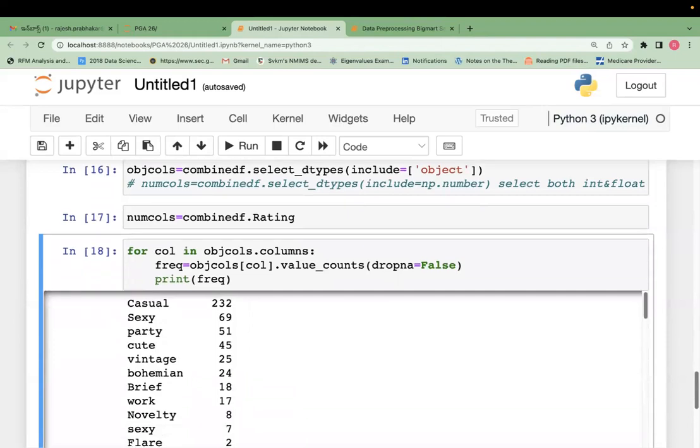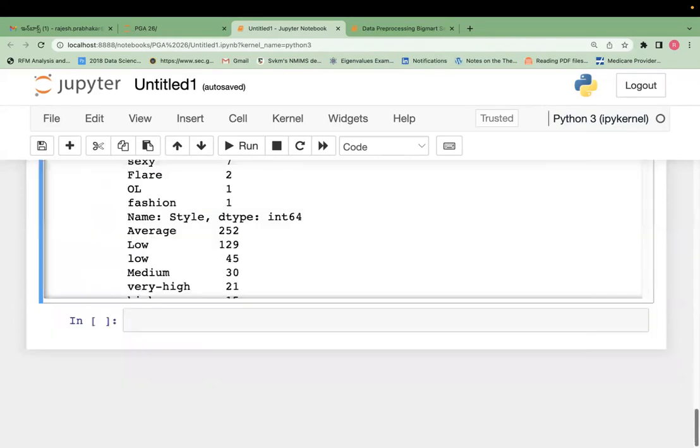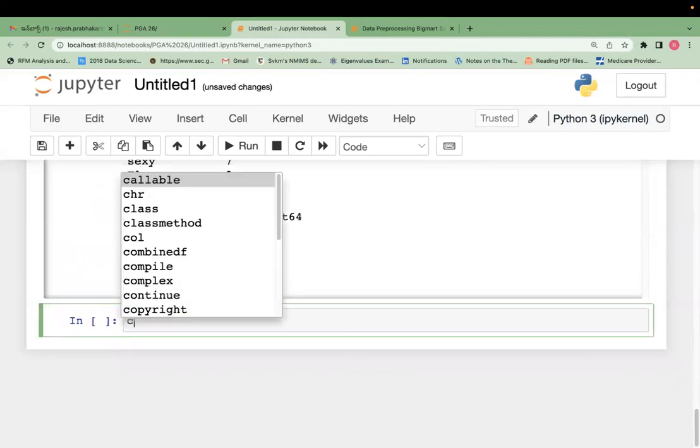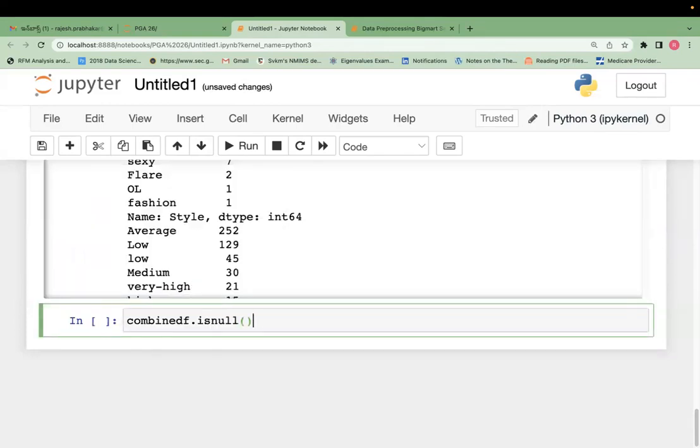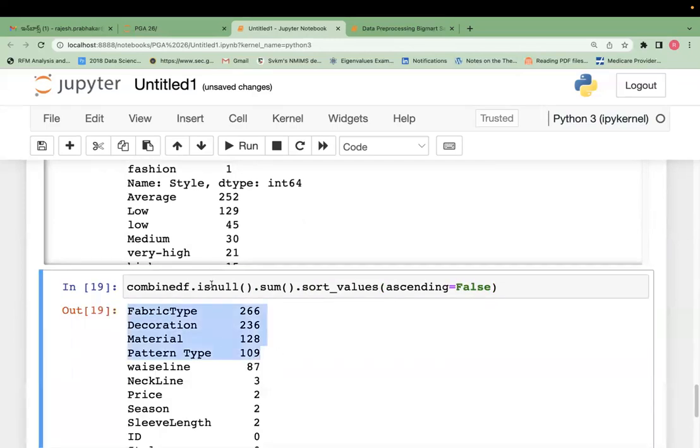For this purpose, let us evaluate the missings first. All of you have run the value counts. Now let us understand the percentage. Combined DF is null dot sum dot sort underscore values equal to false. Big missing values are there. isnull finds the missing values, sum will total the missing values, and sort will give you the descending order. If you want to know the percentage, combined DF dot shape square bracket 0.